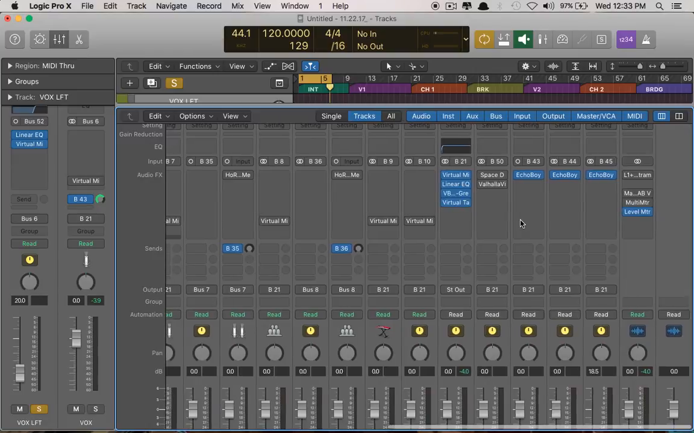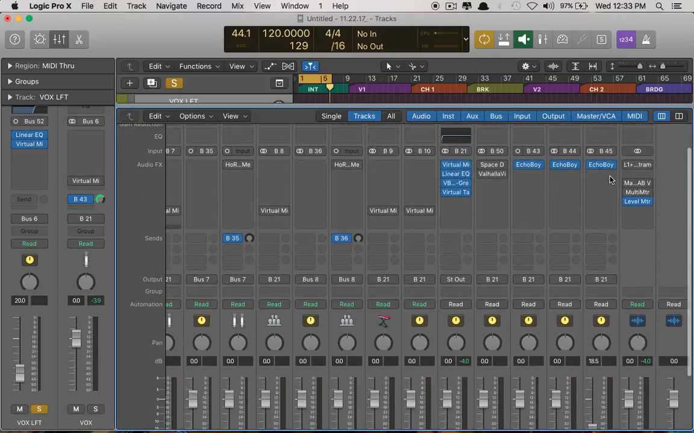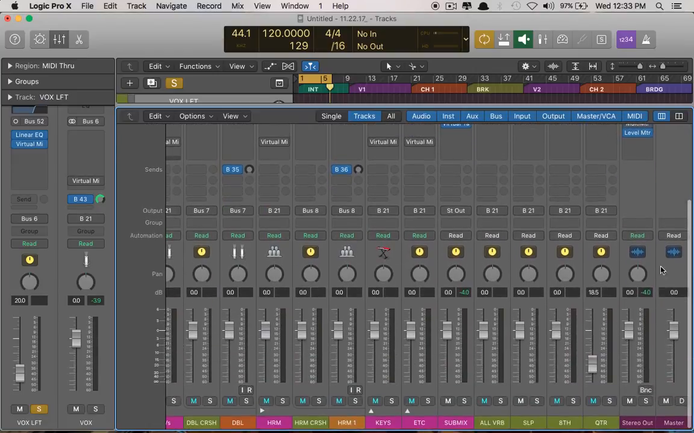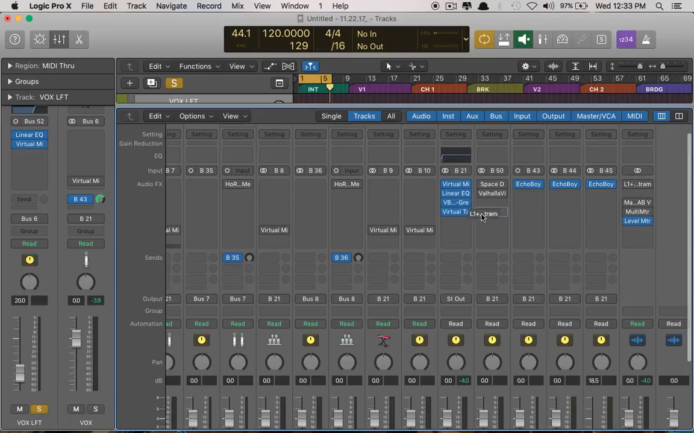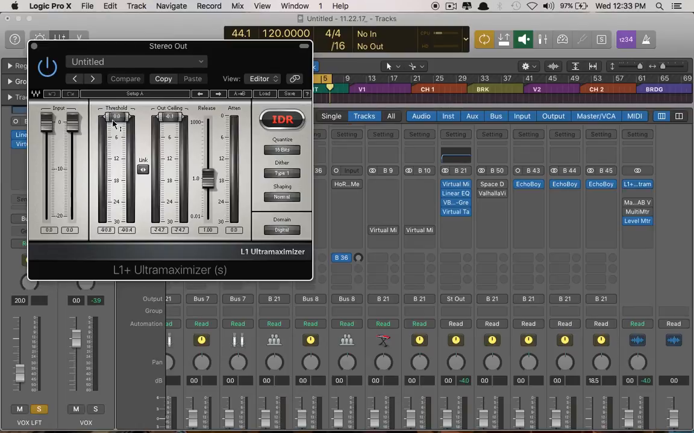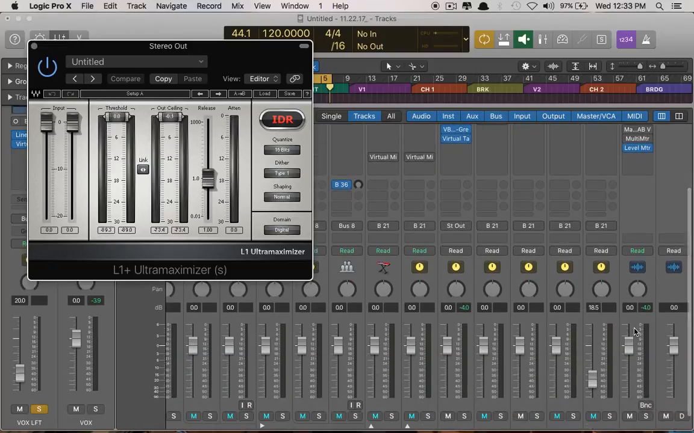So at this point, I also have a couple plugins on the actual stereo output. More often than not, this will actually end up over here, but this is the L1 compressor from Waves, or limiter rather. And I use this plugin to make sure that I don't exceed 0 on the peak meters. So we're not going into the red and we're not getting digital distortion from the DAW.